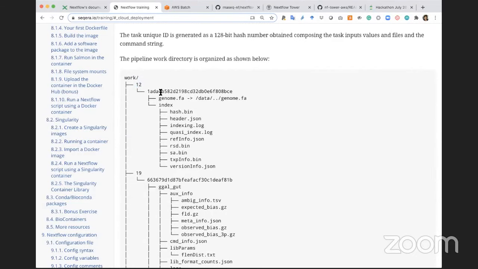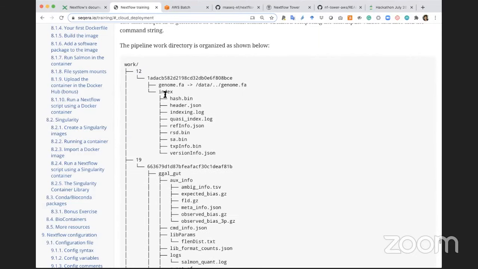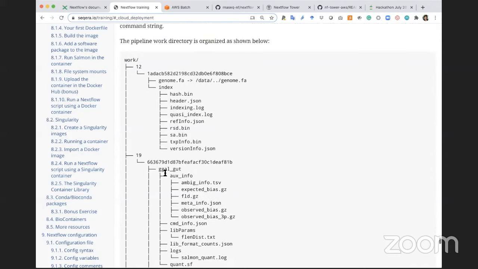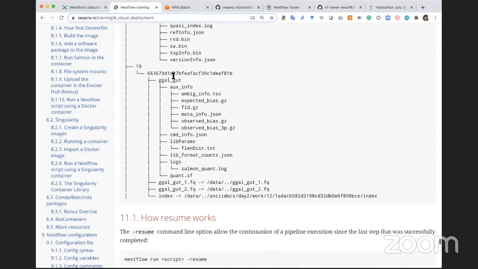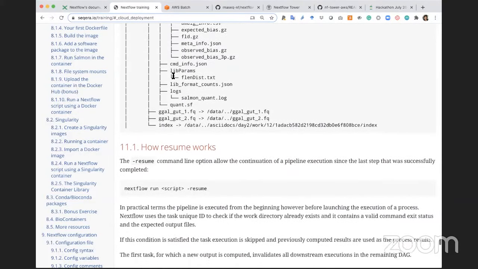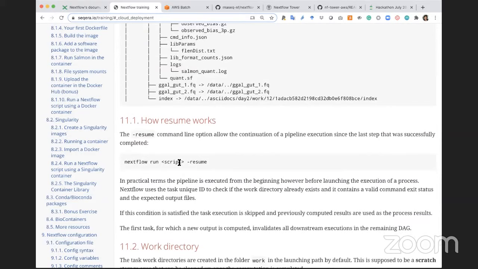This is an example that we've run before. This is actually the same pipeline we had. Remember, we had our index, and this is the results of the quantification with Salmon. And we get this number which comes about. So how does it work? We know how to use it. We can say -resume after the run.